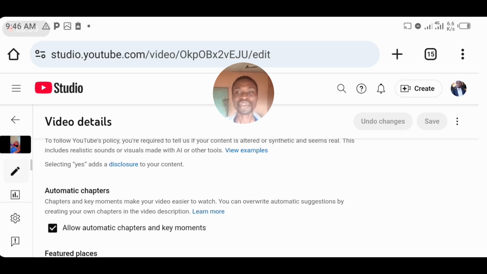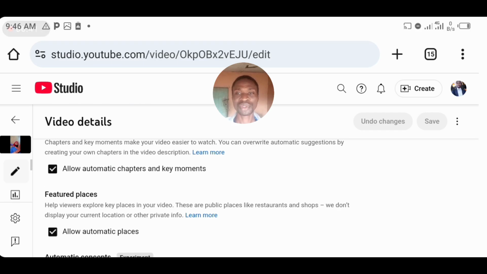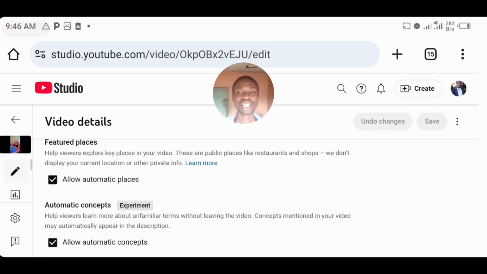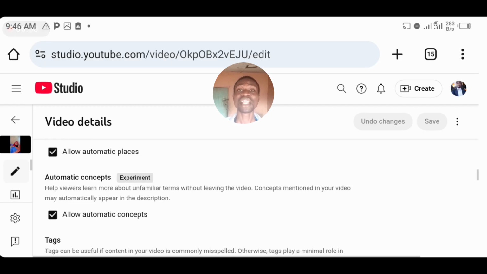Automatic chapters, I've also set it as a default setting. For all my posts, automatic chapters will appear, so long as I put a timestamp on that particular video. As well as featured places. If my location is on, it automatically integrates my location into the post.